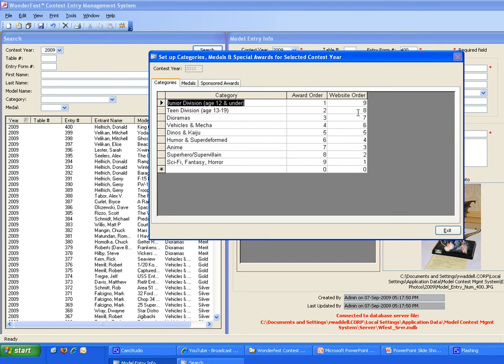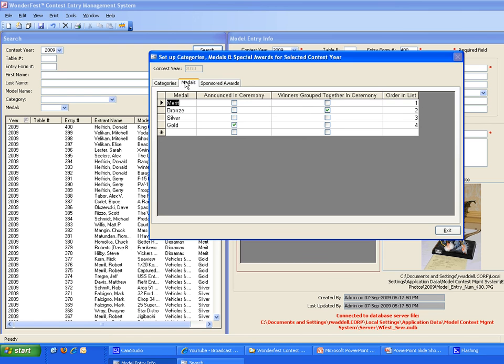In this case, it did create copies of the prior year, and you can tell that by looking at the medals. So if you recall, in 2009, the only records we showed during the ceremony were the gold medal records. Those are the only ones we took photos for. So hence, where it says announced in ceremony, you can see only the gold is selected. Generally though, you'd want to have the bronze and the silver and the gold announced in the ceremony.